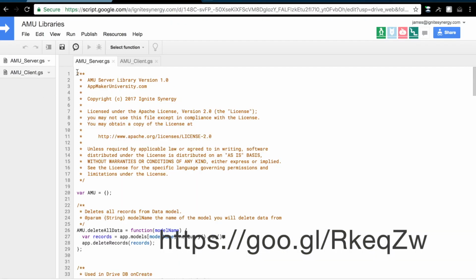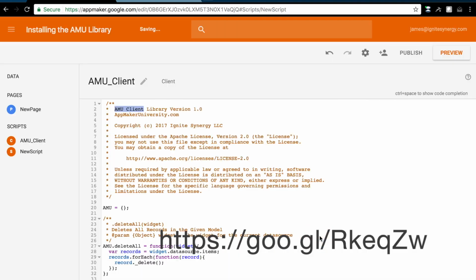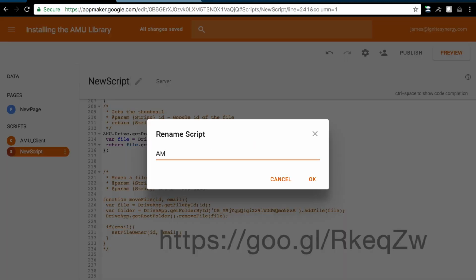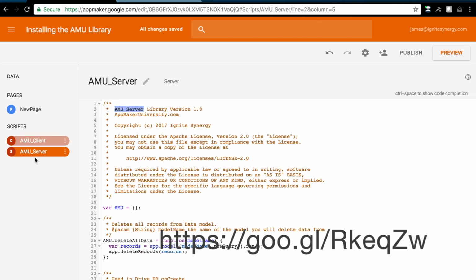Now we can switch over to the app script and also copy the server code. We're going to create another script. This time we want to make sure it's a server script. And we'll paste the code in there, and let's rename this one AMU server so we know which one is which. Again, let's verify that we did indeed copy the server script into the server script.